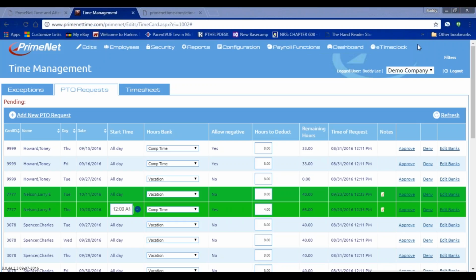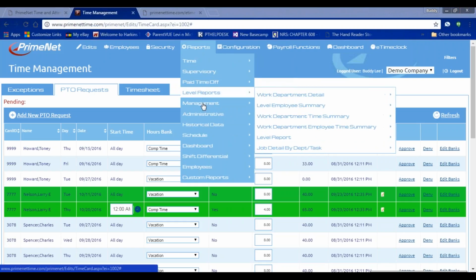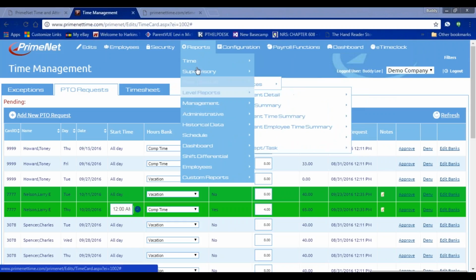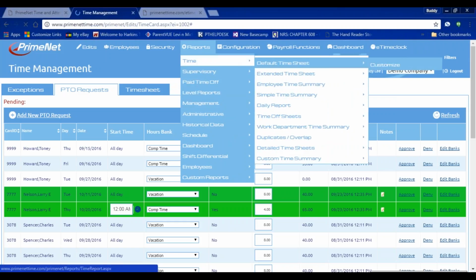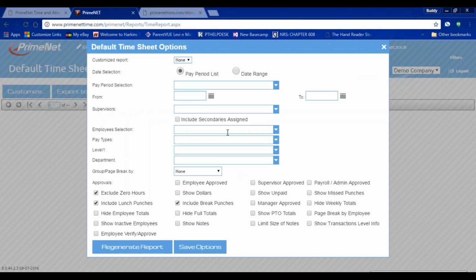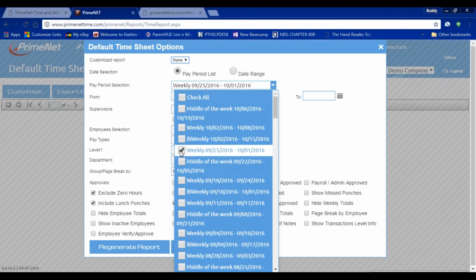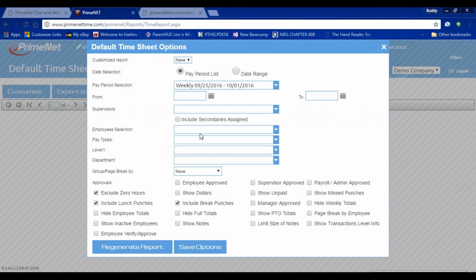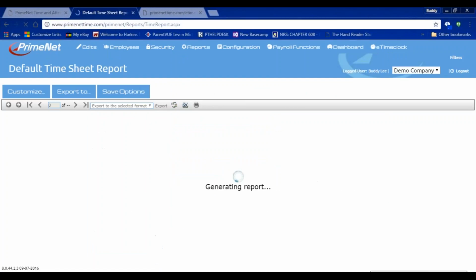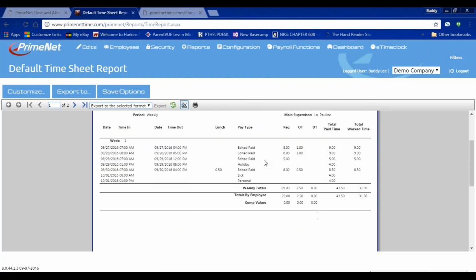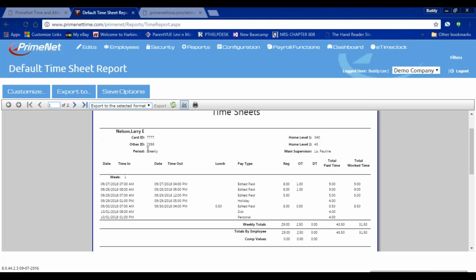We have multiple reports to choose from. We run our report. We can choose the date ranges that we want, or particular pay period, the employees, and any of the options in here, page break by employee, show notes, things like that. Generate our report, and our report comes out that we've asked for.